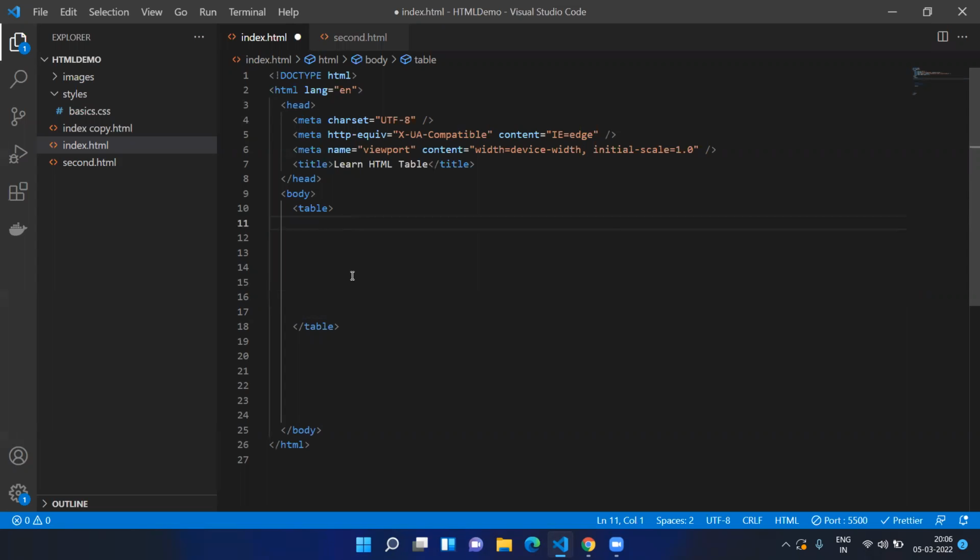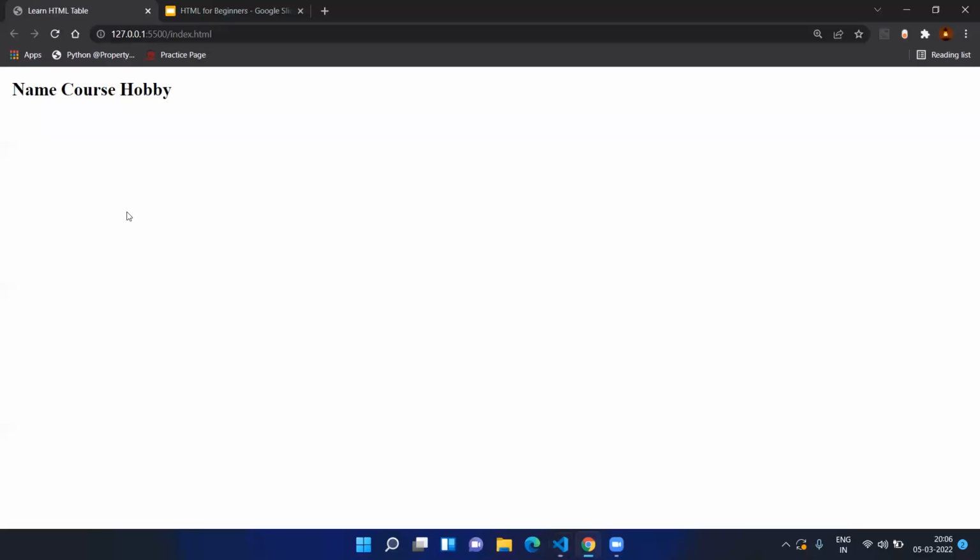First thing we are going to create is the tr tag. Inside that we can decide how many columns we have as the header. Header will be having the th tag, table header. Let's say I'm going to have 3 columns. Course. Hobby. Now here you can see a single row with the table headers with the 3 columns.